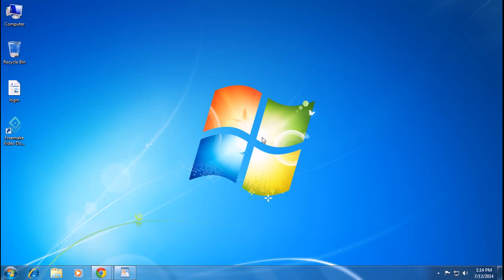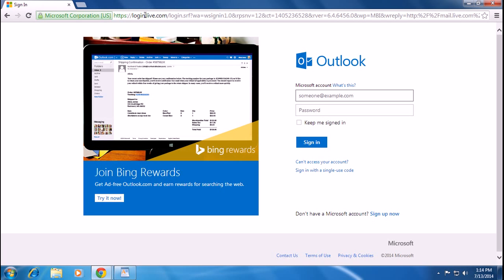Hi there. Today I'll show you how to log into your Live account or Outlook account or Hotmail account, the product of Microsoft. Open your browser, type live.com or hotmail.com or simply outlook.com. A new page will appear.